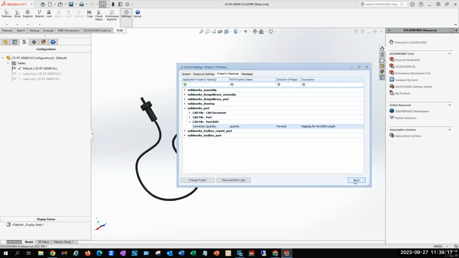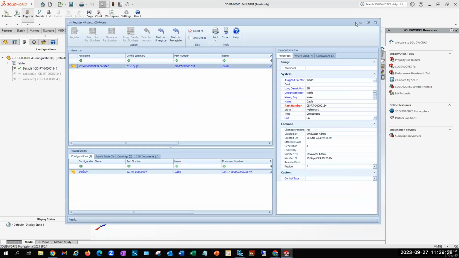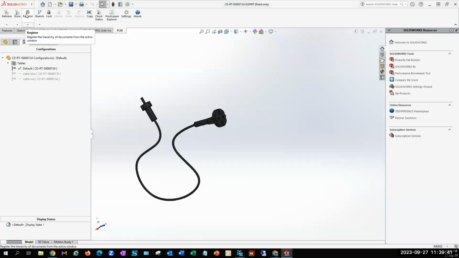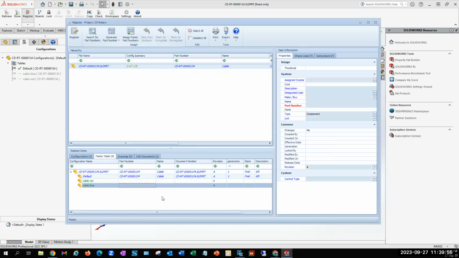But before I do that, I'm going to jump back to the assembly because I want to re-register this cable. I registered the configurations to different part items. I actually want to unregister that and then have them all be assigned to the same part item, so I can roll up that quantity in my assembly. So we'll go to the family table, and you can see that these are assigned to another part item. I'm going to unregister that. Again, this is just breaking the link from the CAD file to that other part item.